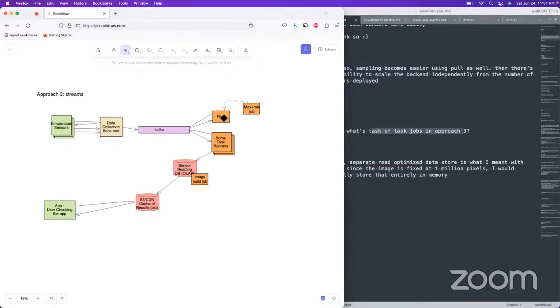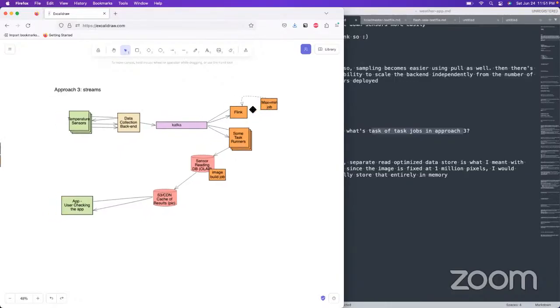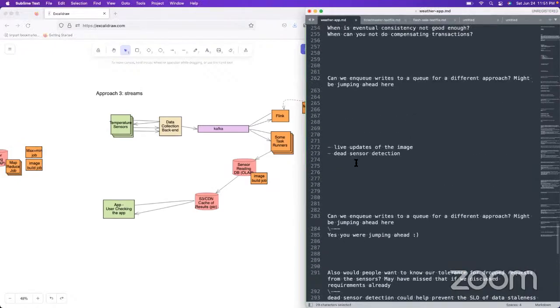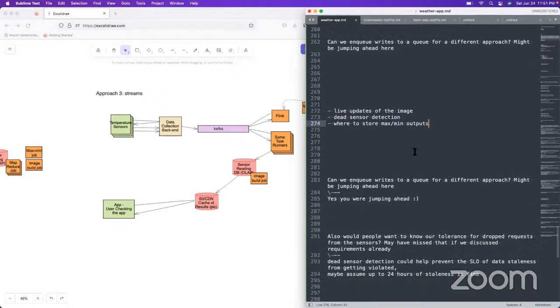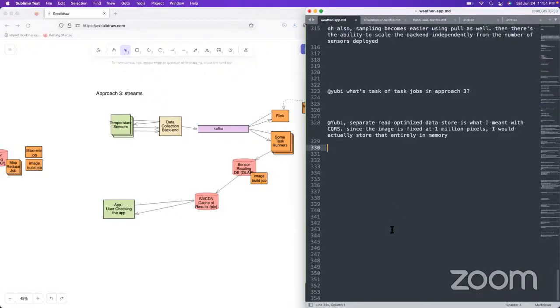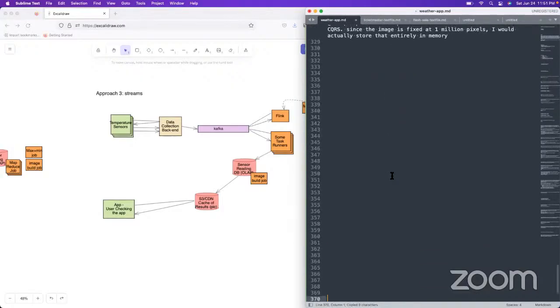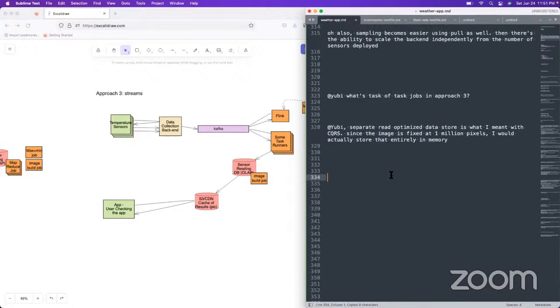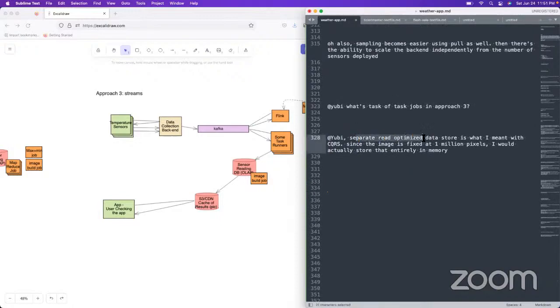We got Flink, that's a component. It's hosted on a thing. You're going to do max and min calculations off of that. And I didn't show where to store it. I should probably get around to that too. To store max min outputs, that's also going to need some kind of database or data store. A read optimized data store is what I meant with CQRS.